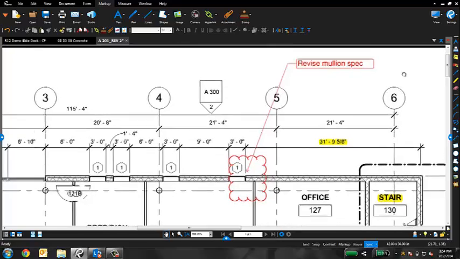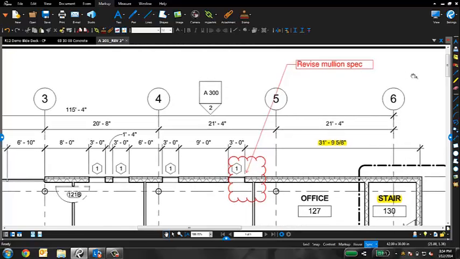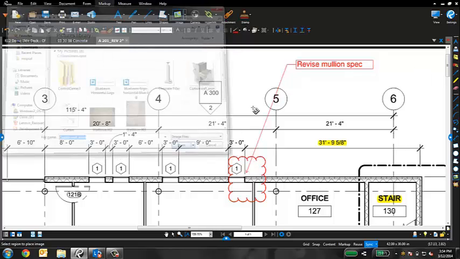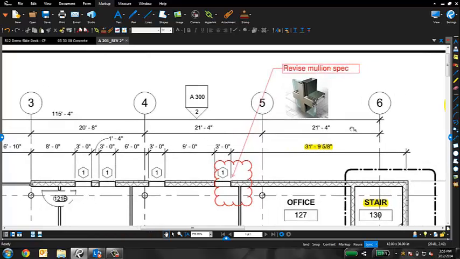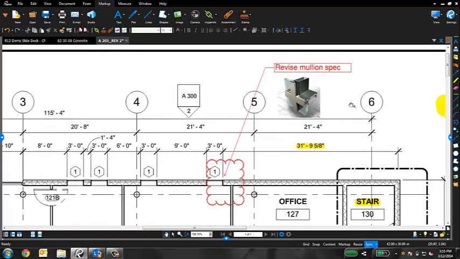But now, with Revu, we can go ahead and click I for image, and I can go ahead and drop that mullion spec right into the document. So the subcontractor or whoever's revising that mullion spec can see immediately what that image is, what that specification is, and do their job super quickly and much more efficiently than has been done previously.